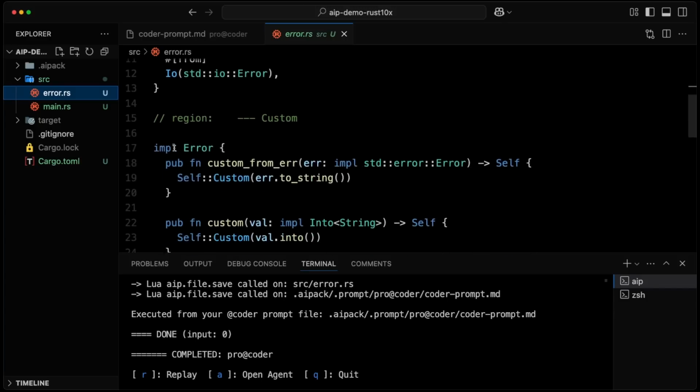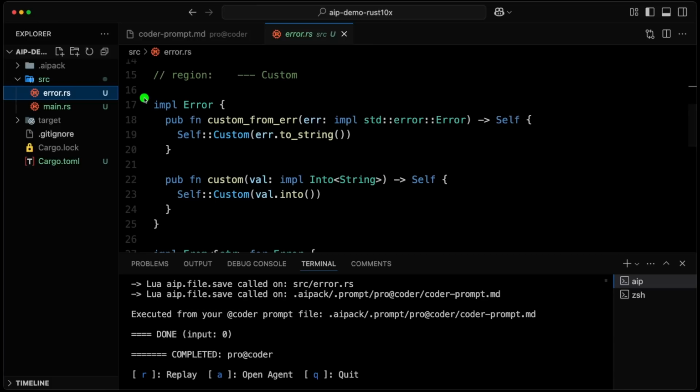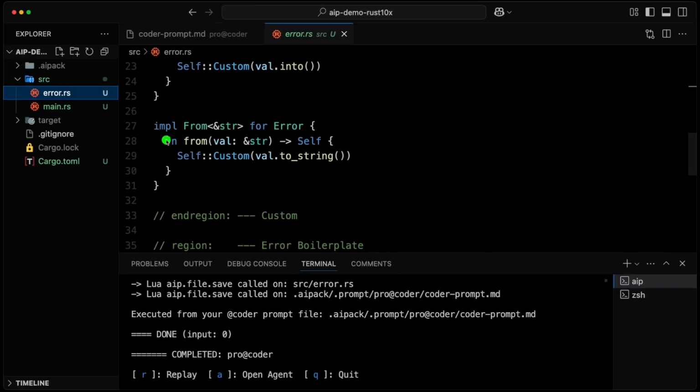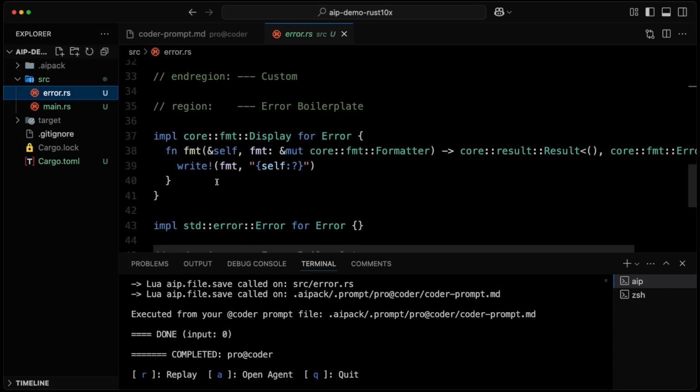And then for convenience, the thing I like to start with is to have some convenience functions like that with custom and custom from error. So that allows me to really take different kinds of inputs. And then I have the From str as well. So this way is very close to anyhow in many ways, but it already has the structure of what I want to have later in my code. And then I have the error boilerplate.